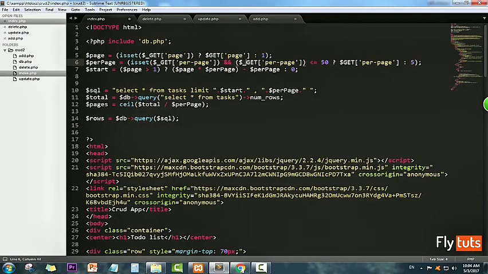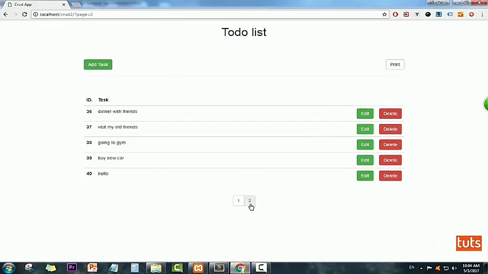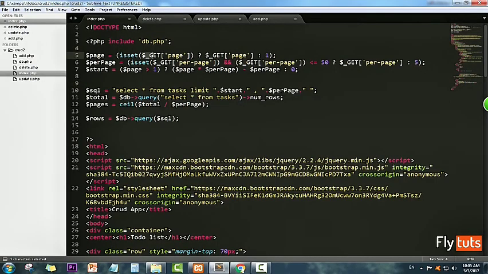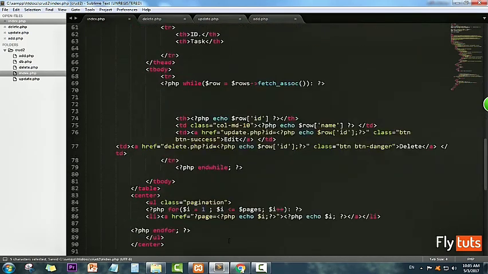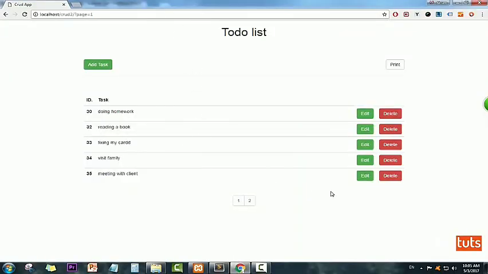I forgot to fix this. The GET should be written this way. So now if we refresh the page and click number 1 and 2, I think everything is working. I didn't pay attention to this variable. This should be written the same way as this one. Apologies for this. Now our pagination is working.